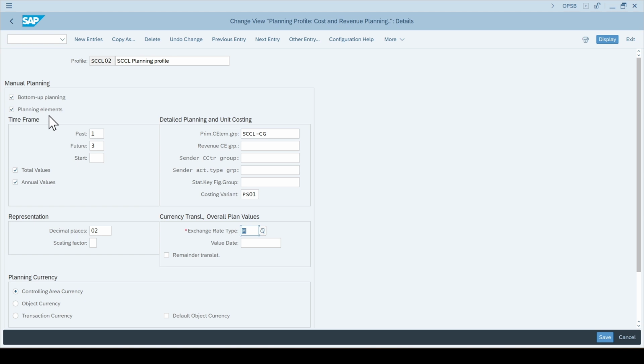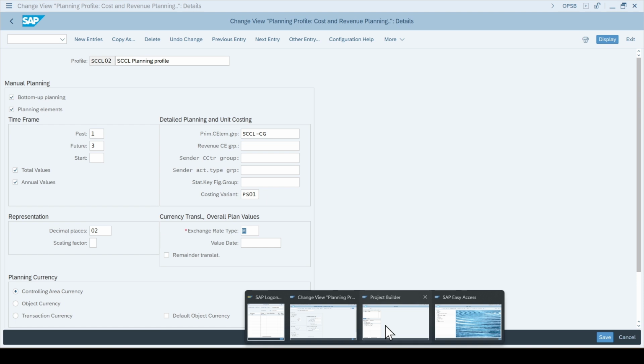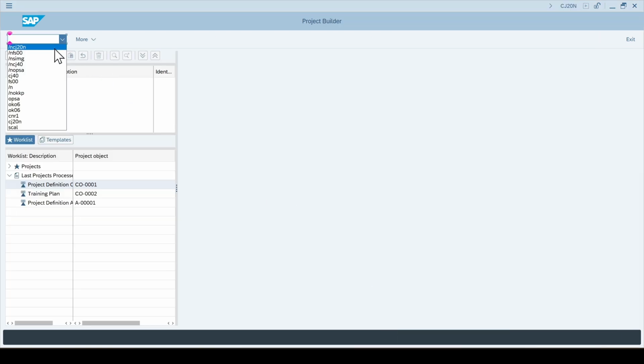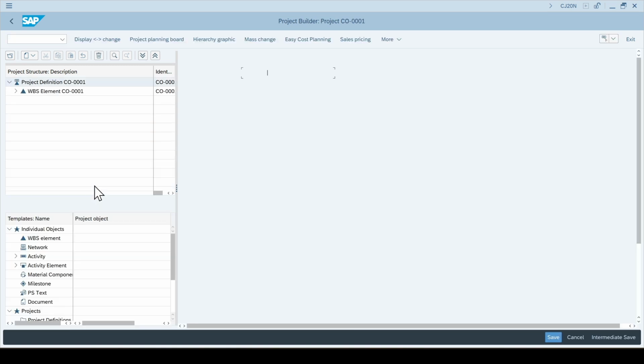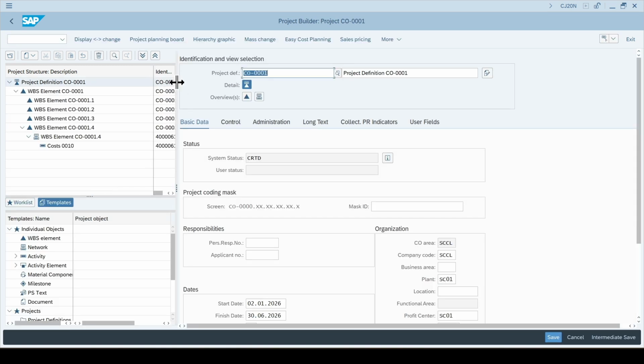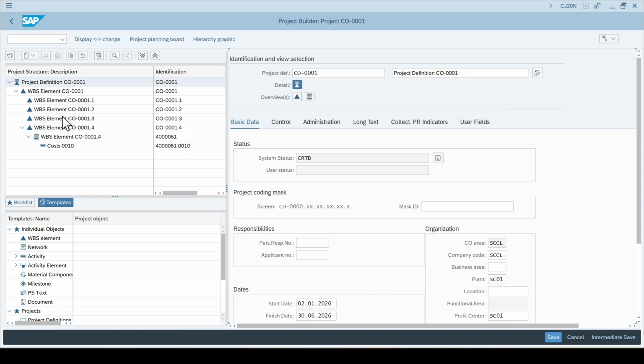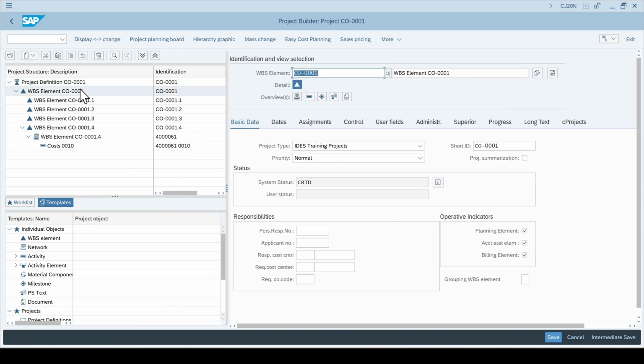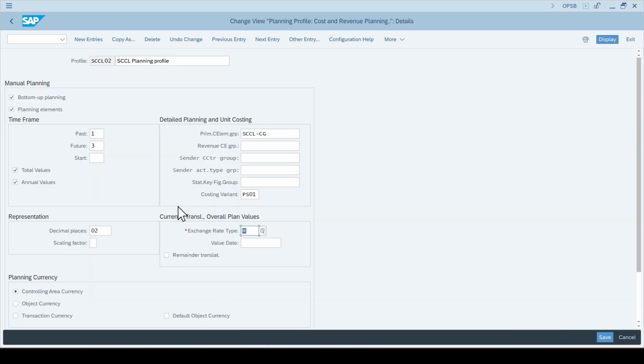So let's see what is bottom up and cost element at the project level. Let's go to the project. We can go through CJ20N. Okay. Now here, if I select this, I have a simple small project. Here I have a planning element, as you can see in my planning profile, I have this planning element selected. So let me take you back here.